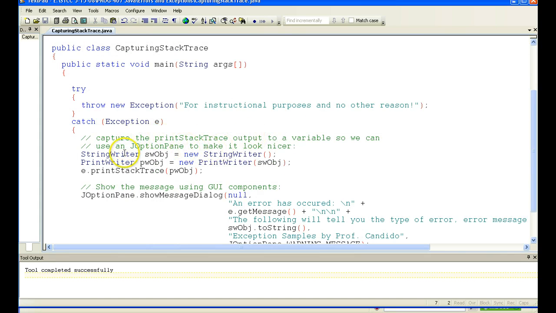And what we do is we instantiate the StringWriter, and I call it SW object, and we do that by the new keyword, and we call its constructor. Then we instantiate the PrintWriter object, and we call it PW object, and we instantiate it again by calling its constructor, and we're linking it to the StringWriter. And then we say e.printStackTrace, which we know that method, but we're passing in the PrintWriter, so instead of showing it to the screen, we capture it into a variable. Anyone who's taken a Unix class with me knows this is redirection.